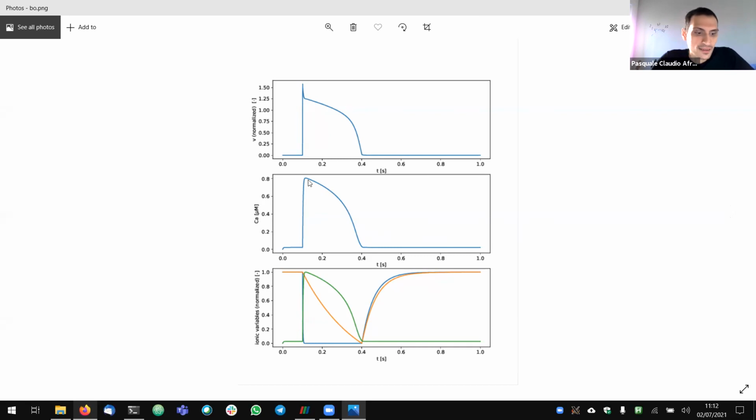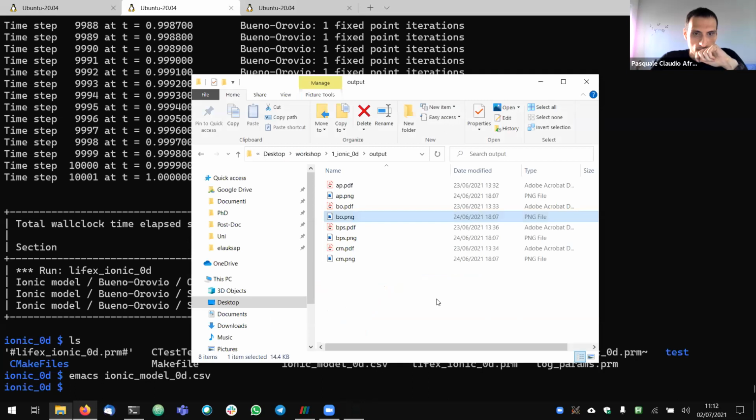So first step, running a 0D simulation, a cell level simulation, is quite easy. You just need to select the model and to plot the results. Any question on this part?